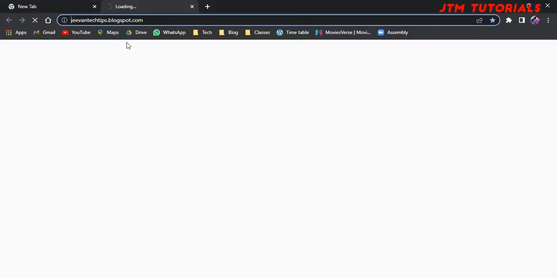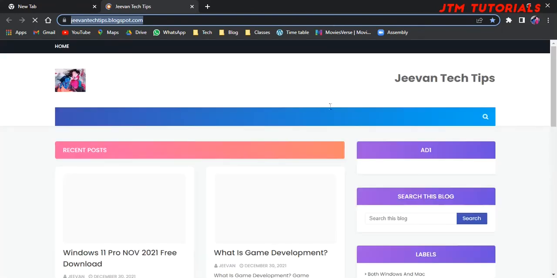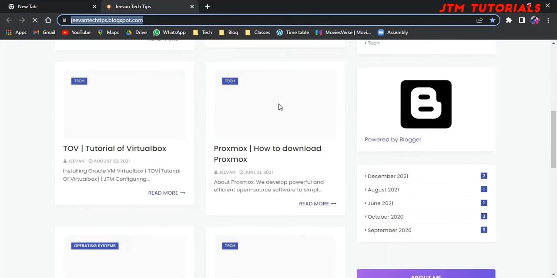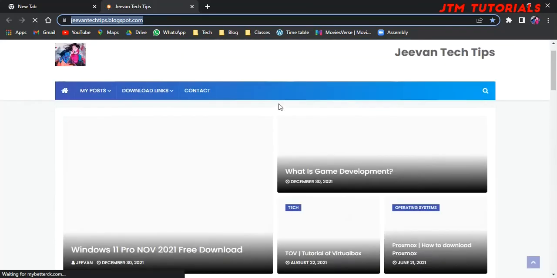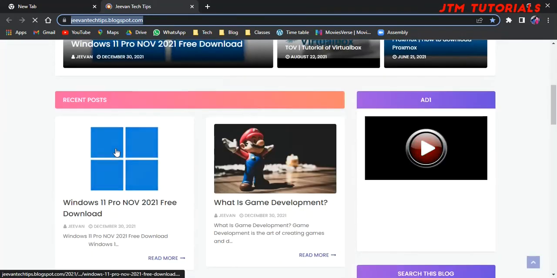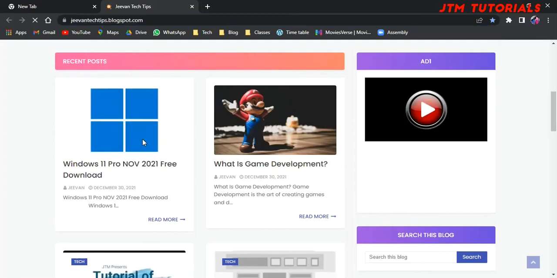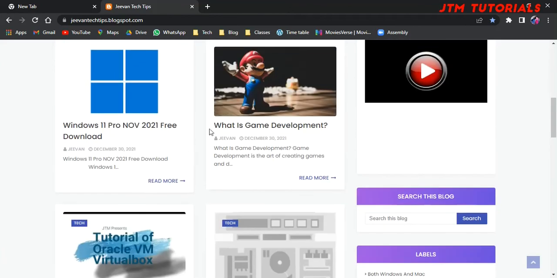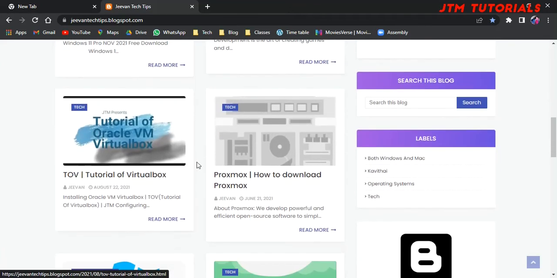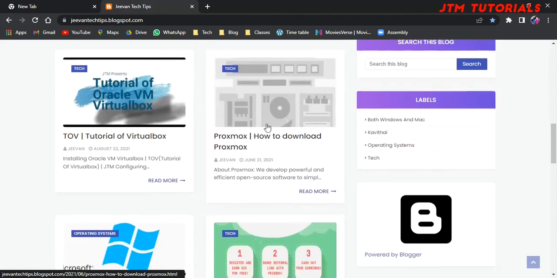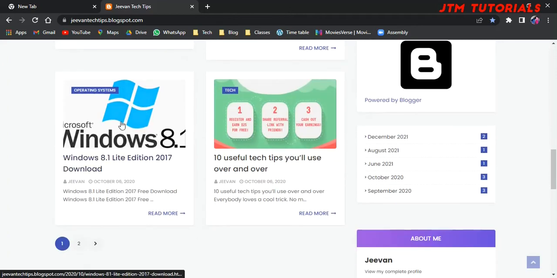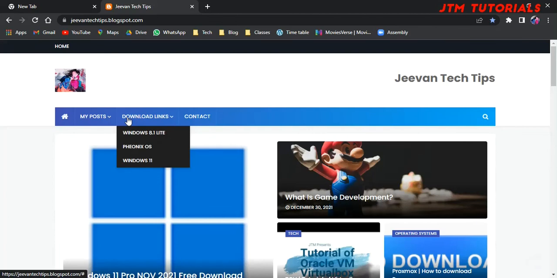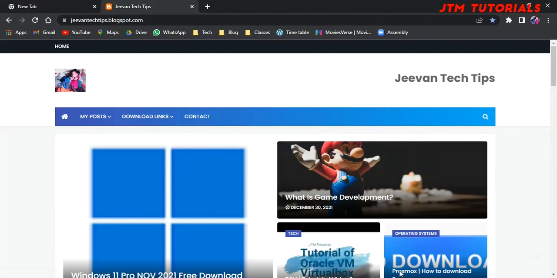If I click it, it will go to my web browser and open my website, Jeevan Tech Tips. In this website you can get more knowledge. So recently I have posted Windows 11, how to download Windows 11 Pro with the November 2021 edition. I am going to update it. The next one I'm going to post is what is game development, a Visualworks tutorial on my YouTube channel, and Proxmox, how to download Proxmox, and Windows 8.1 Lite. So the people who have old computers, you can use Windows 8.1 Lite.